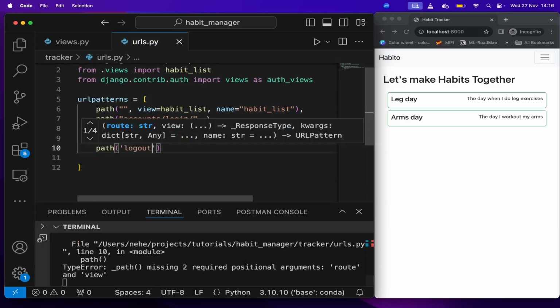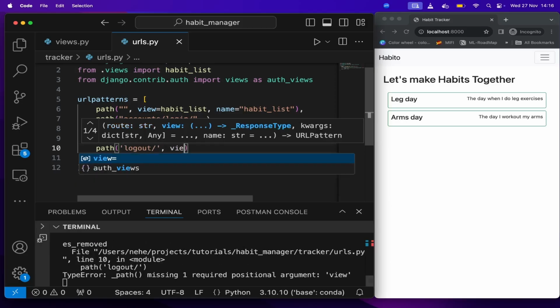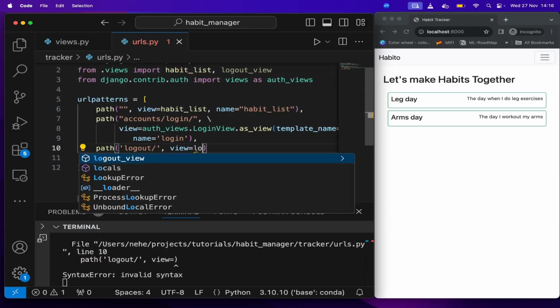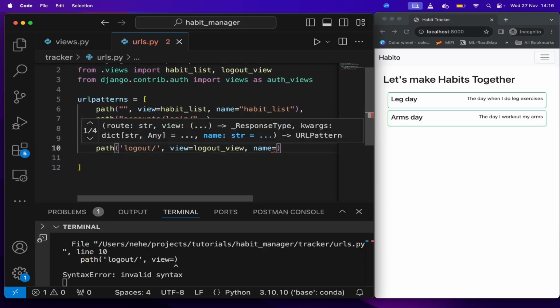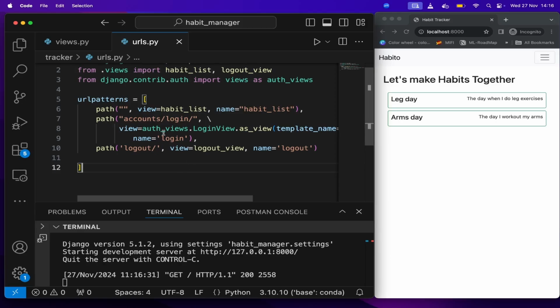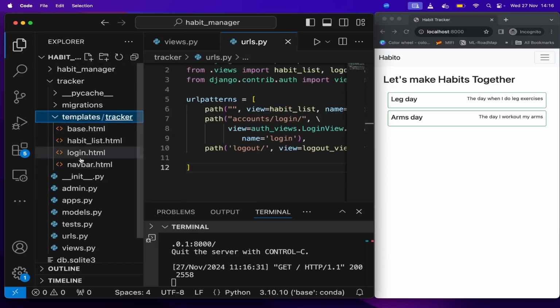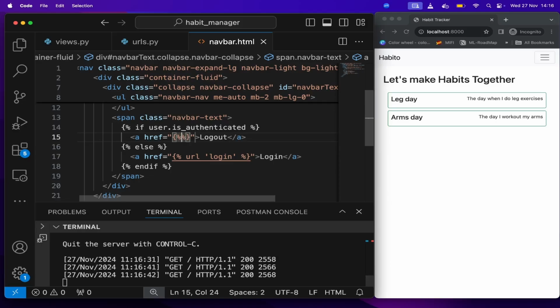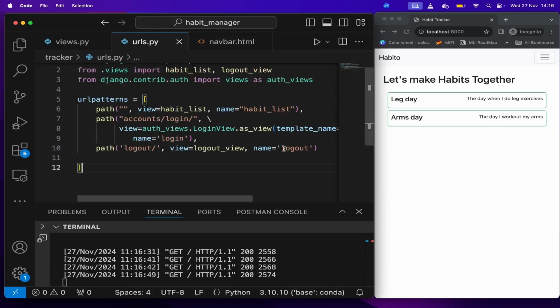The path will be logout, and the view will be equal to, so from views I'll import logout view, then say the view is logout view, and the name of this view will be logout, like that. So I can now come to our template, the navbar template, and say the href is equal to {% url 'logout' %}, like that. And so this is referring to this one here.